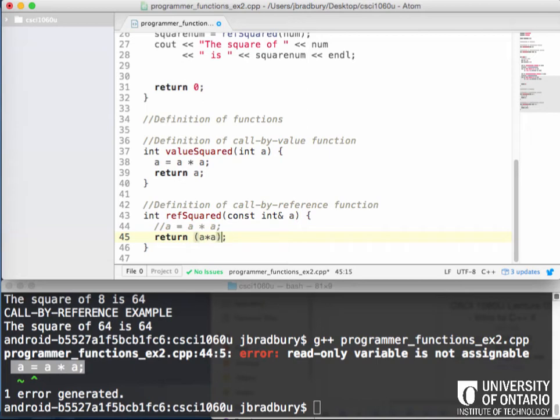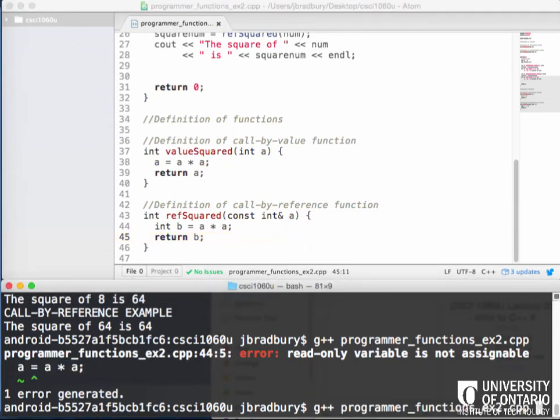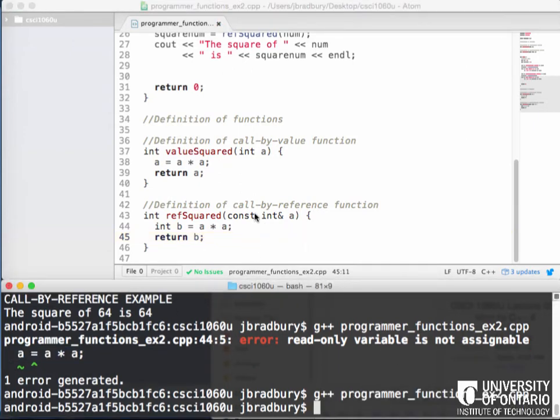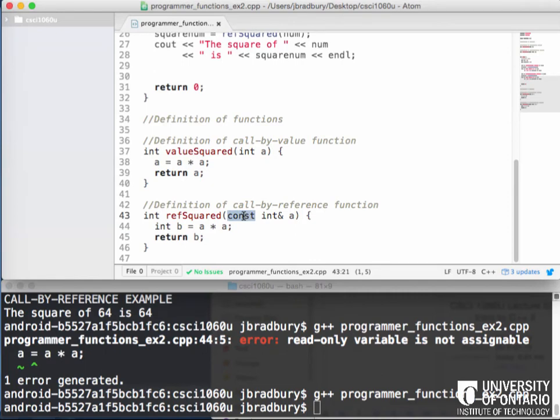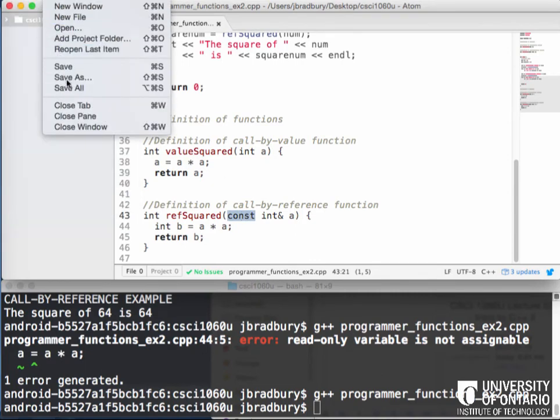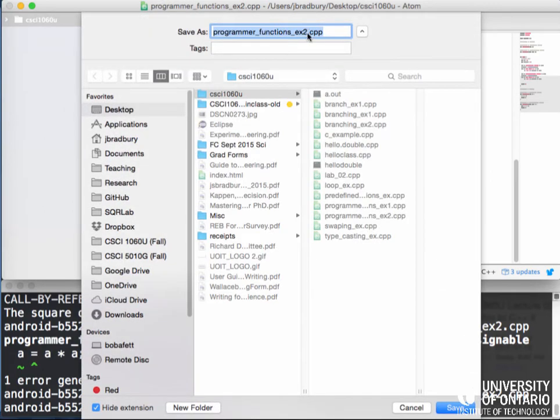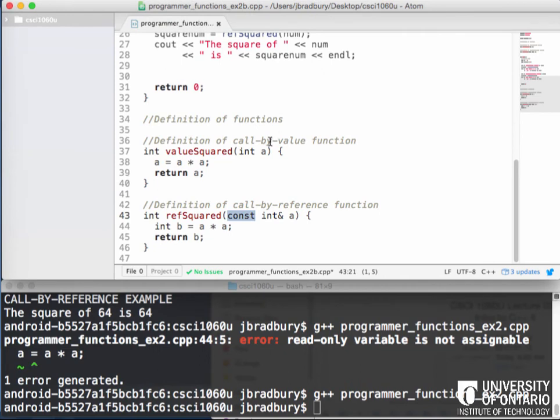Right? We could do that, or we could simply create a new int b and then do this. Right? And now if we compile that, it'll work fine and it's constant. Okay? I'm going to save that as example 2b, just because I want to put both versions up.